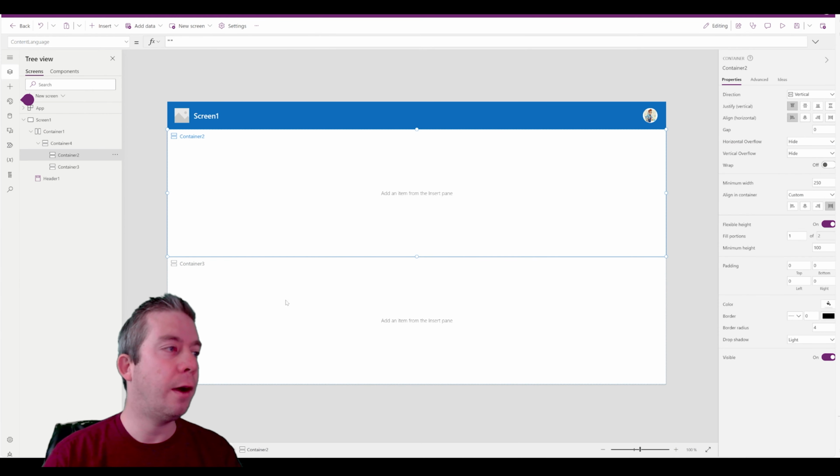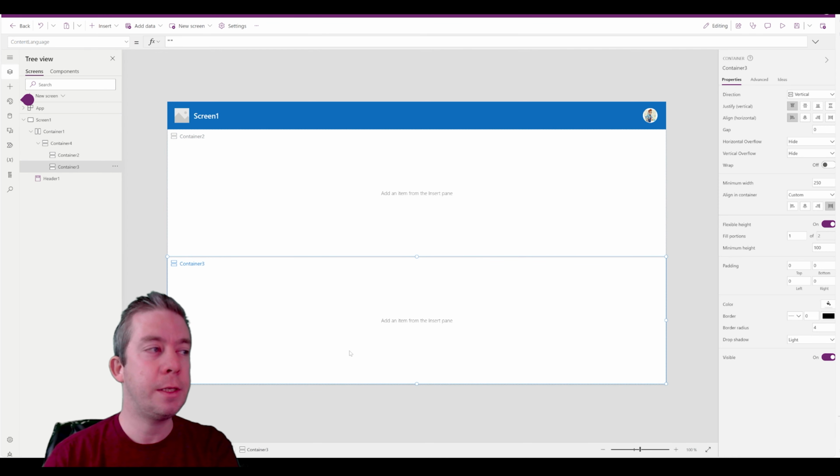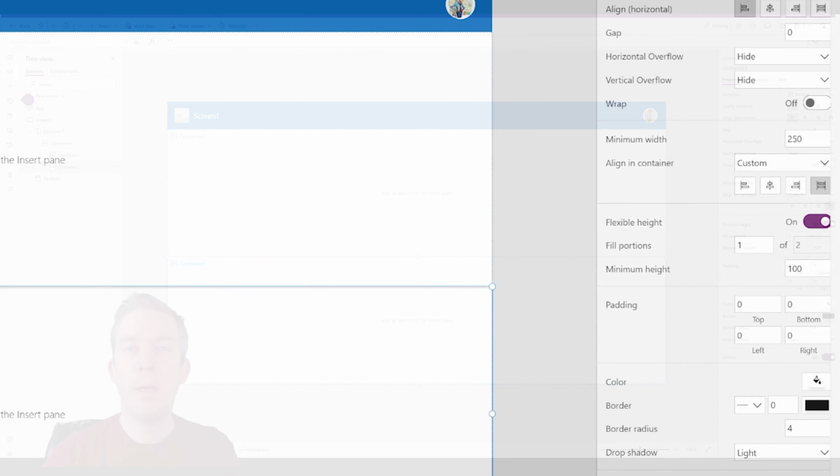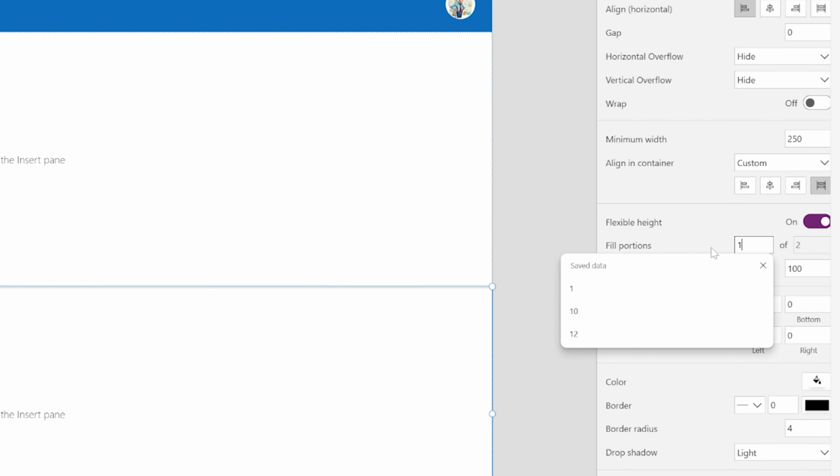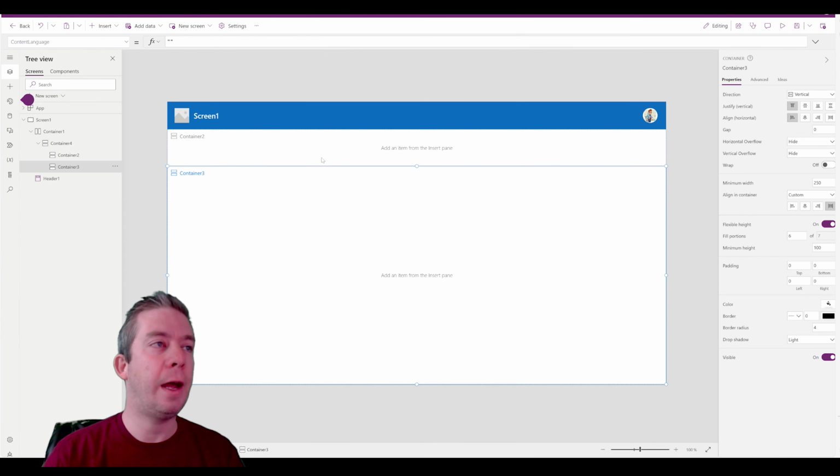All right, so now I want this container at the top to be a lot smaller. So I'm going to come to the bottom container, container 3 for me. I'm going to change the fill portions to 6. So now I have a very small container up here and another container right here.